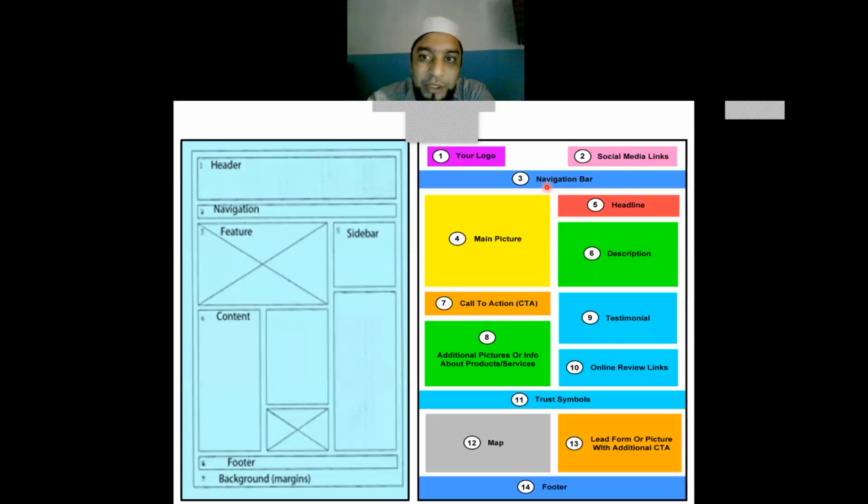Then you will have the navigation bar, which is very similar to the menu bar. Then you will have the main picture of what the content contains. Then the description is moving sideways with a heading for the description, so it's very similar to the content area. Then we will have the call to action.